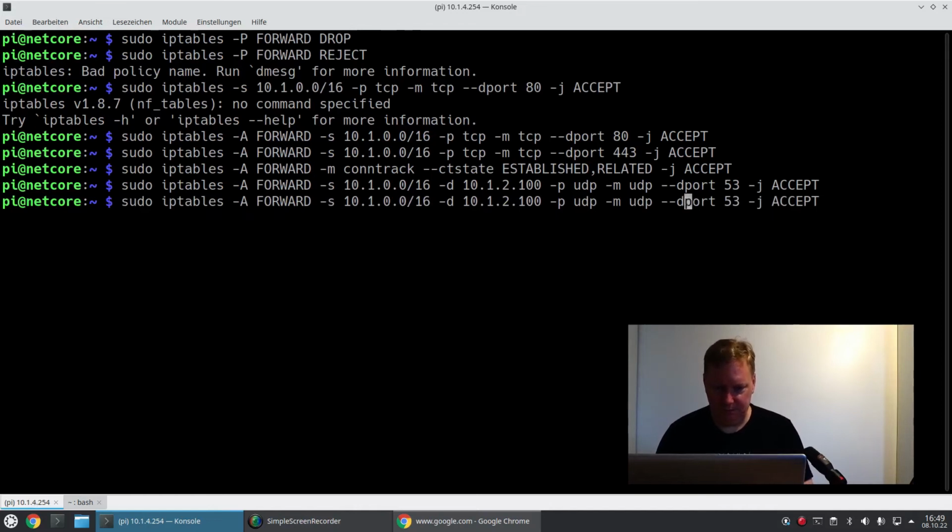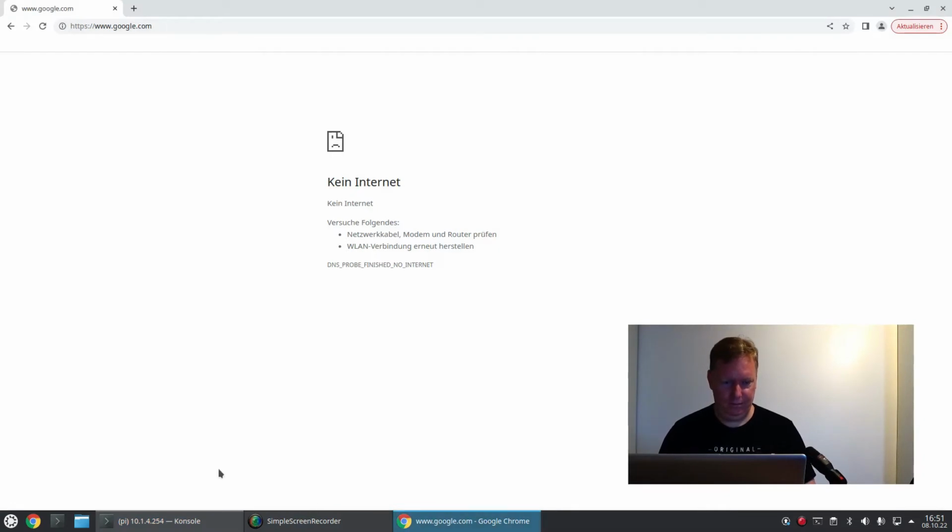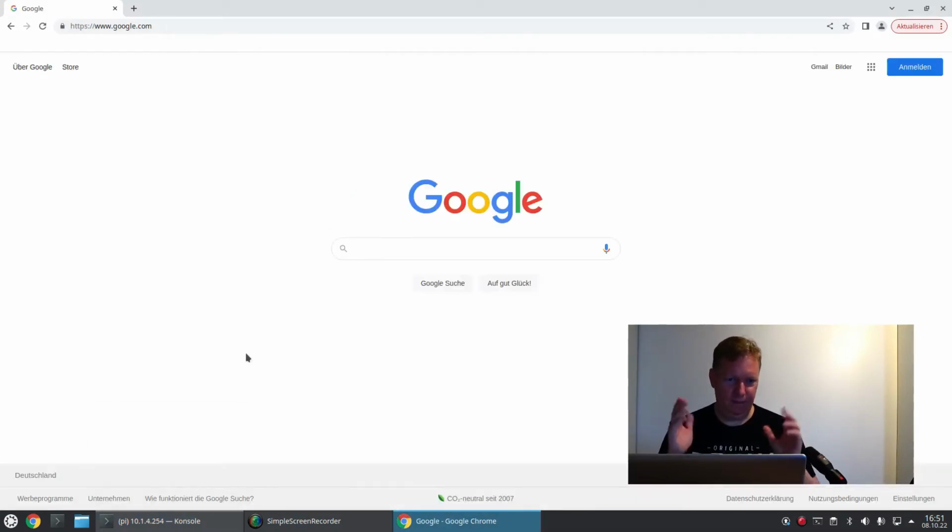So if 10.1.2.100 wants to connect, I'll just allow any other IP address for DNS. I mean, we could limit this to 192.168.178.1, my Fritzbox, and then make another rule for 8.8.8.8, for example. But I think that would effectively become rather paranoid. Let's try it again now. Now I can access Google.